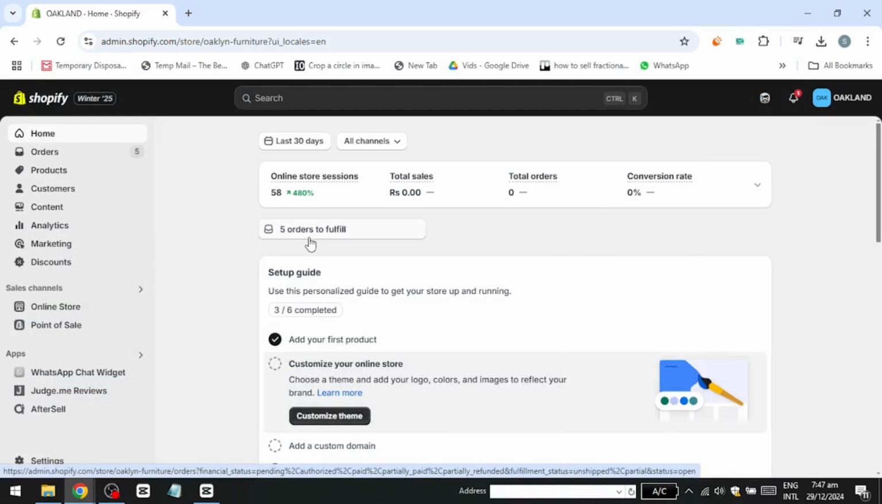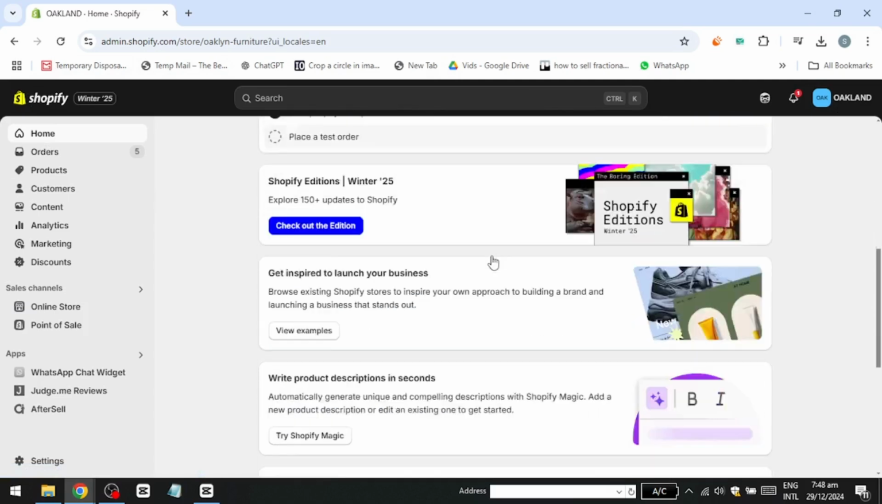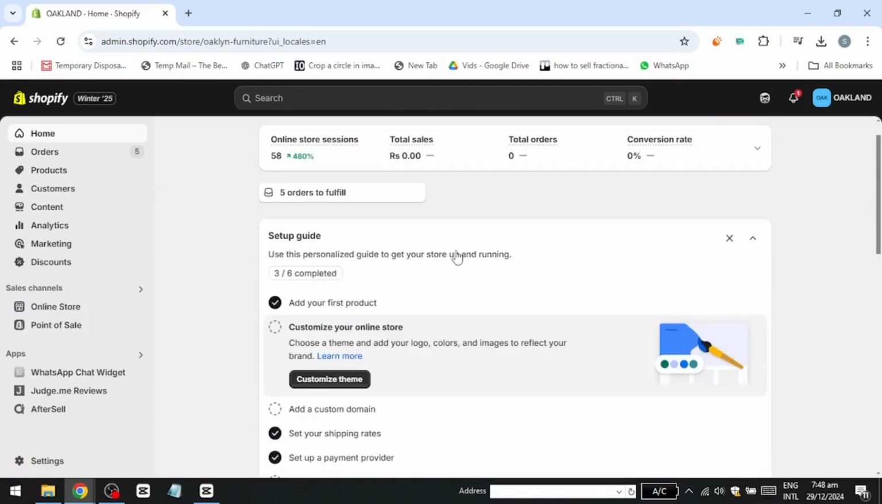Let's get started. To begin setting up affiliate marketing for your Shopify store, start by logging into your Shopify account. Once you've logged in, you'll be directed to your dashboard, which serves as the central hub for managing your store.